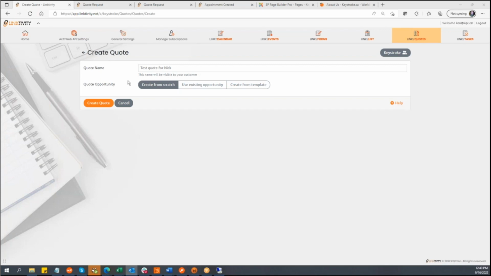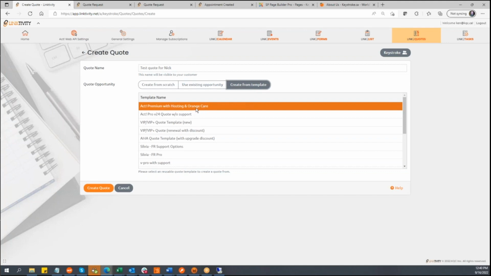Okay, so whenever I create a quote, I've got one of 3 options. Create it from scratch, use an existing opportunity. So let's say I've already created the opportunity, or Nick has created the opportunity for you. You can convert that opportunity to a quote, or create one from template. The users love this, okay? They click this, they've got a bunch of pre-formatted templates.